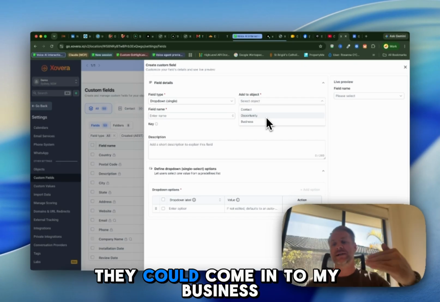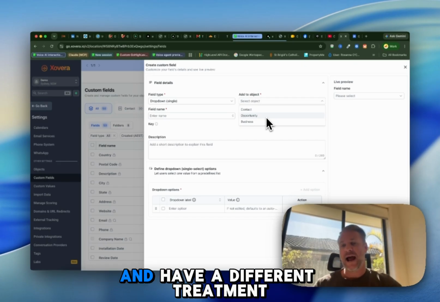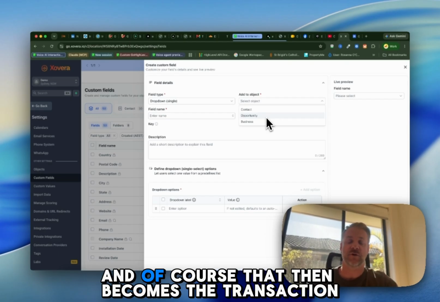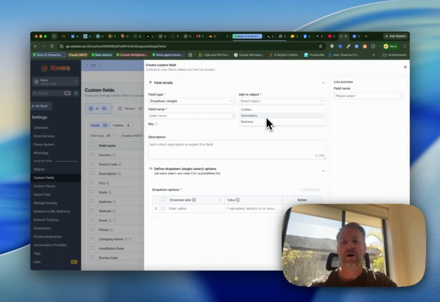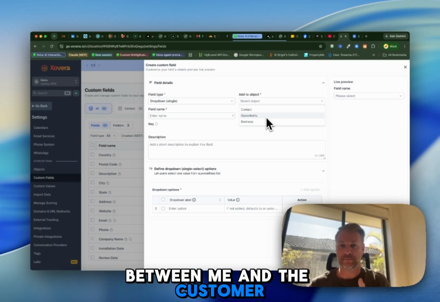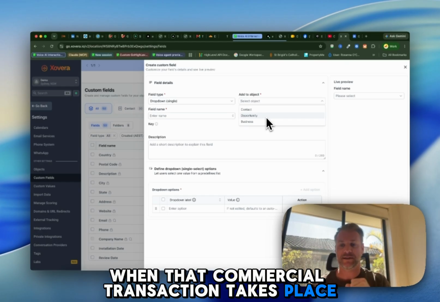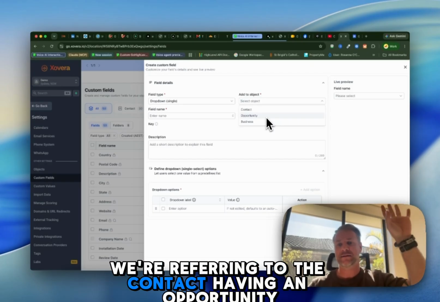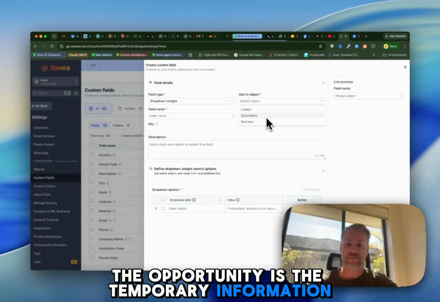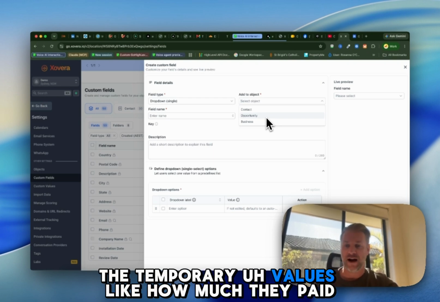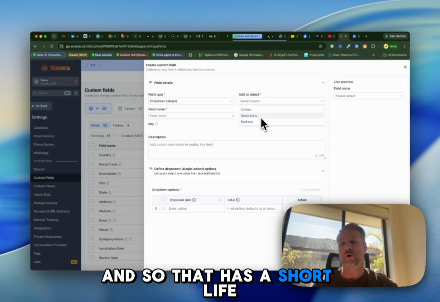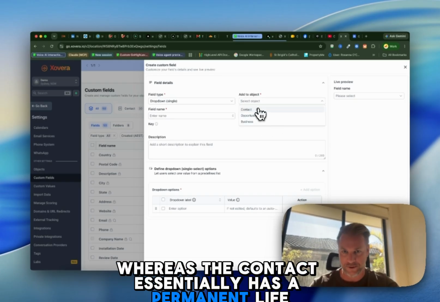However, they could come in to my business and have a different treatment, and that treatment could be worth a different amount of money. And of course, that then becomes the commercial transaction that happens between me and the customer. When that commercial transaction takes place, we're referring to the contact having an opportunity. The opportunity is the temporary information and the temporary values, like how much they paid and what the treatment was. And so that has a short life, whereas the contact essentially has a permanent life.